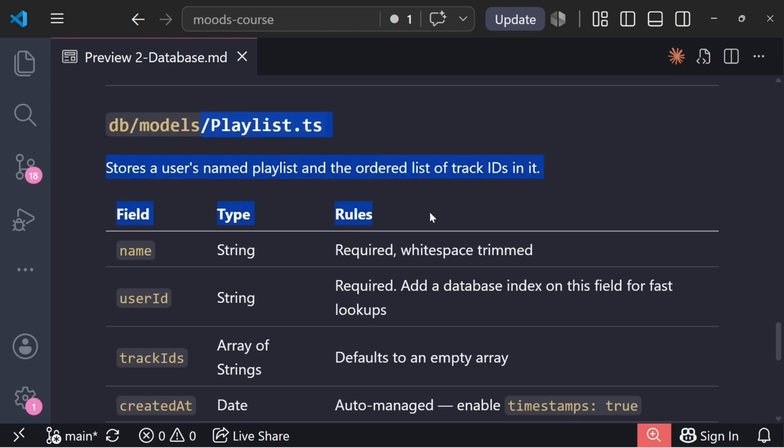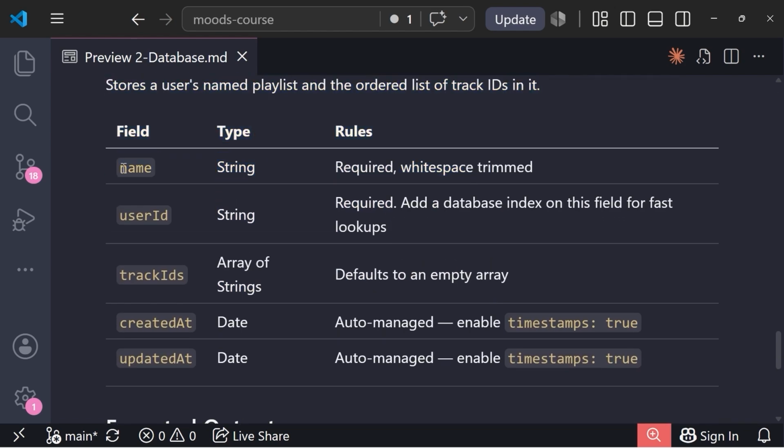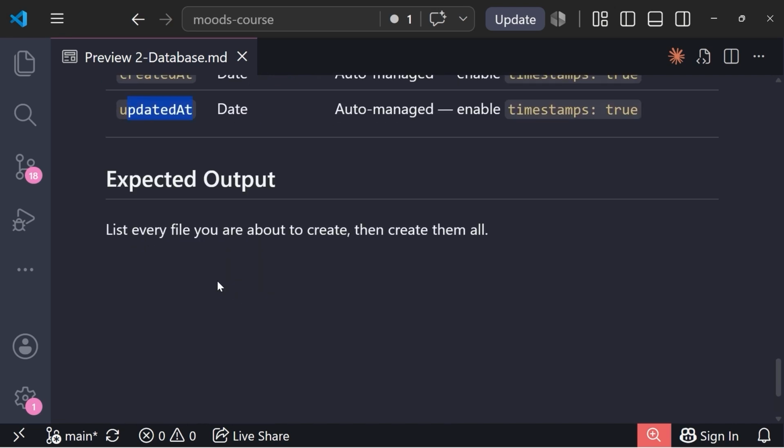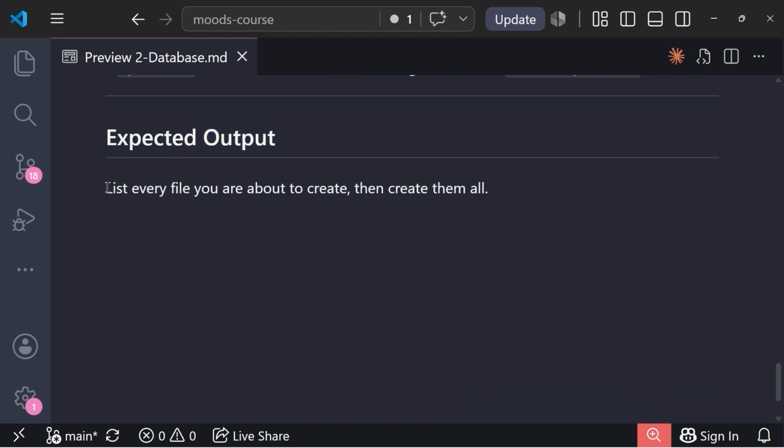And then another model for the playlist, which is gonna have a name, user ID, track IDs, createdAt, and updatedAt. And then we're gonna tell the AI agent what output I expect: list every file you are about to create and then actually create them all.